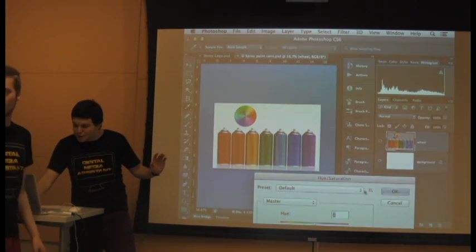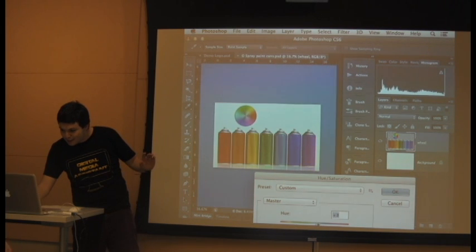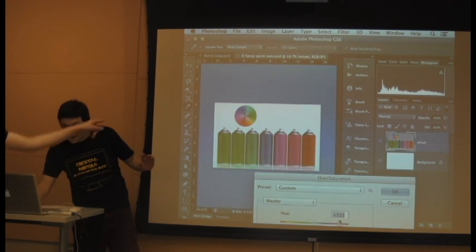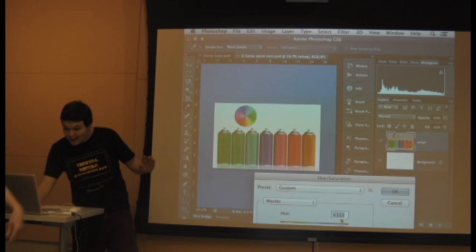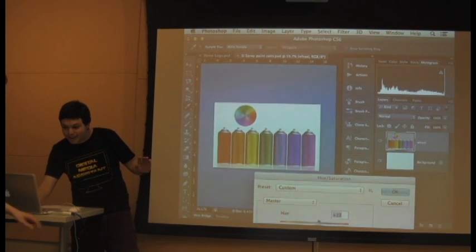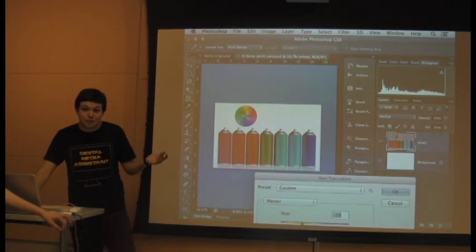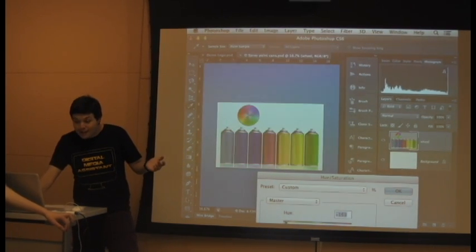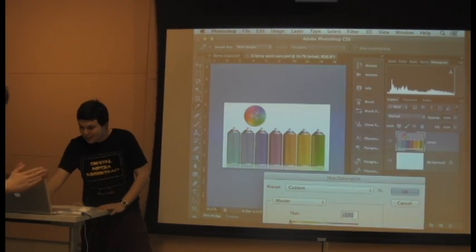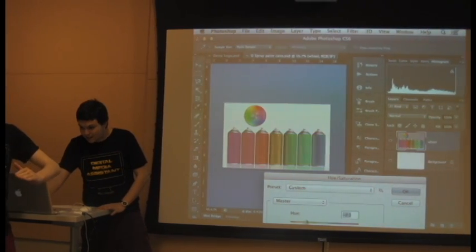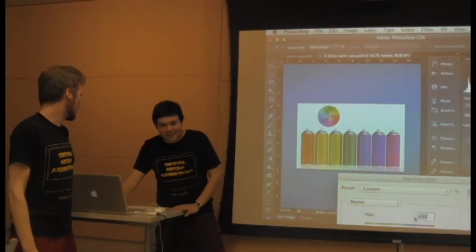Would you believe that Photoshop is capable of making things rotate? See, the color wheel is moving, and the spray paint cans are moving from one to the other. That's because what hue is doing, when you adjust the hue, is it takes the color and cycles it throughout the entire color spectrum. Very cool.